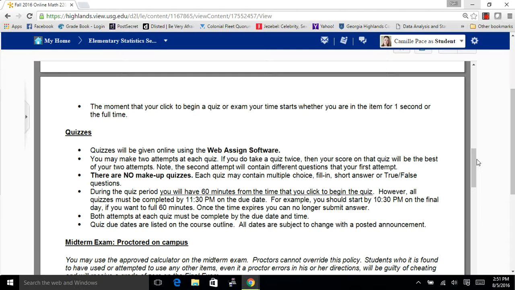During the quiz period, you have 60 minutes from the time you click on it to begin. All quizzes are due at 11:30. So if you start at 10:30, you only have 60 minutes to take it. So you want to make sure you get all the time.